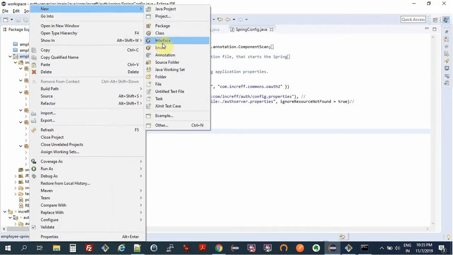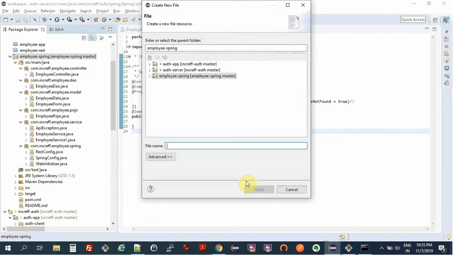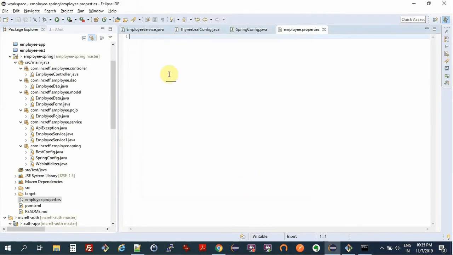So let's say I create here a new file called employee.properties reflecting the name of my application, and I want to have some key value pairs. So for example, version equal to 1.0, or well, we can call it app.version, then app.name equal to employee application.